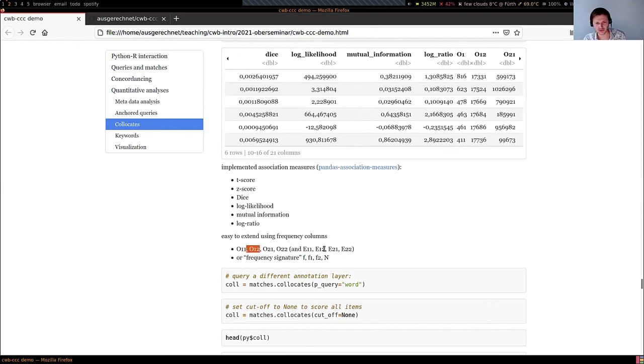The association measures package also directly gives you the expected frequencies. So these are the observed frequencies. These are the expected frequencies. It also yields a different namespace for the columns, the so-called frequency signature, which was introduced by Evert 2004, I think.